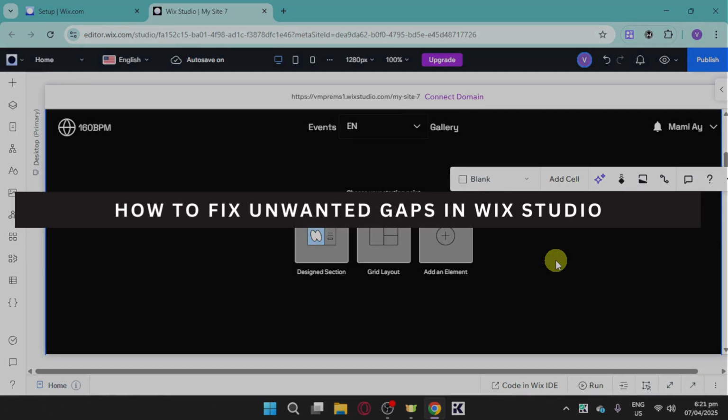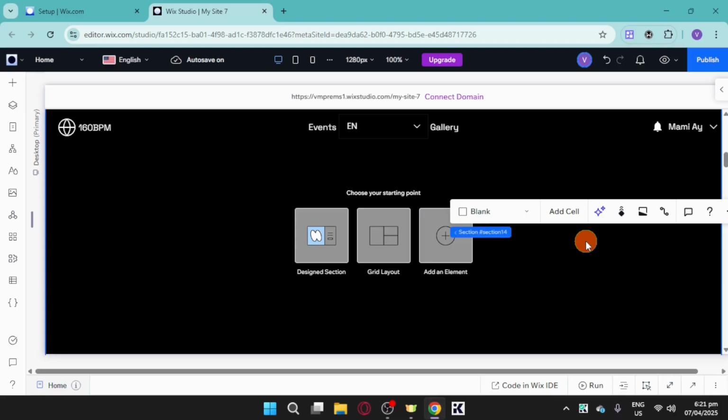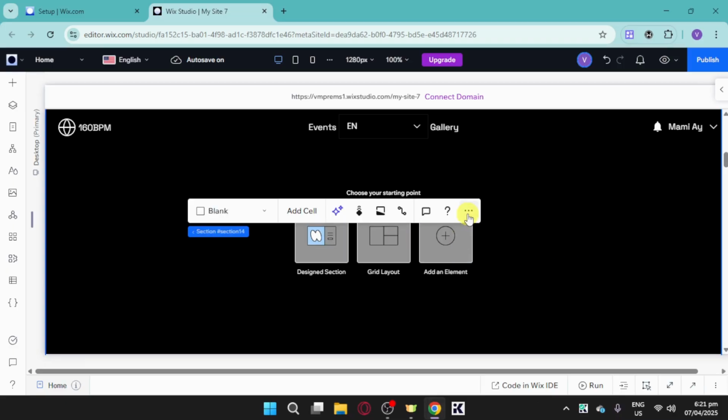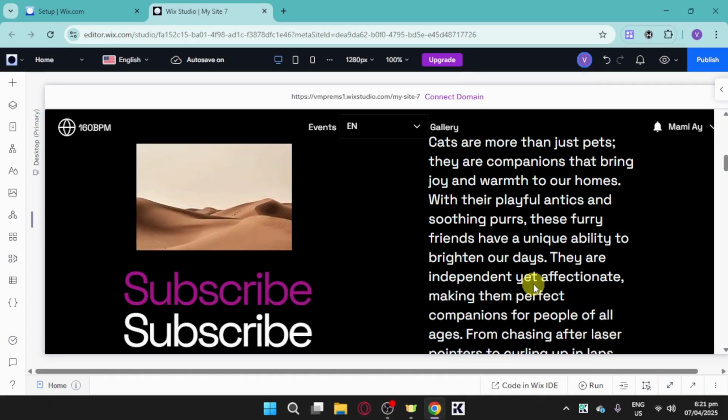How to fix unwanted gaps in Wix Studio. So, for example, if the gap we're talking about is just a blank section, like this one, you can just head over and click on any part of that blank section. From in there you can see these three dots. Click on it, then just delete that particular blank section. Once you have clicked on it, this should delete the section that we have.